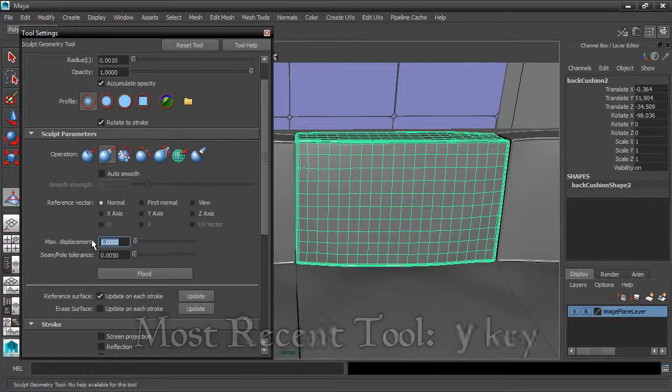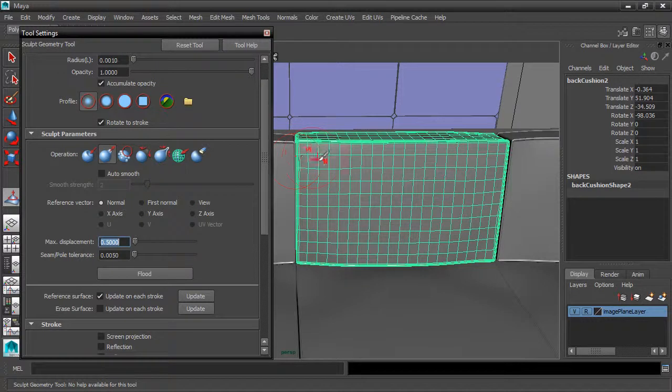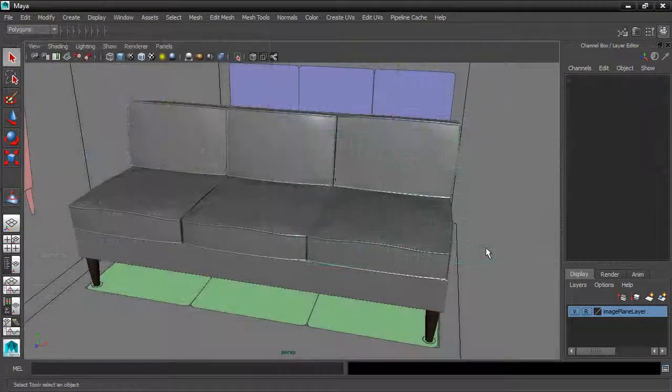Maybe have a lower max displacement. It's totally up to you. You're just kind of trying to find an aesthetic result here. We're just about finished. We've sculpted the model a little bit.